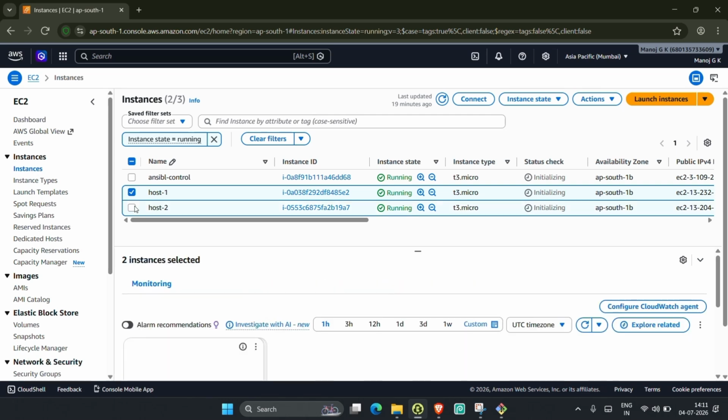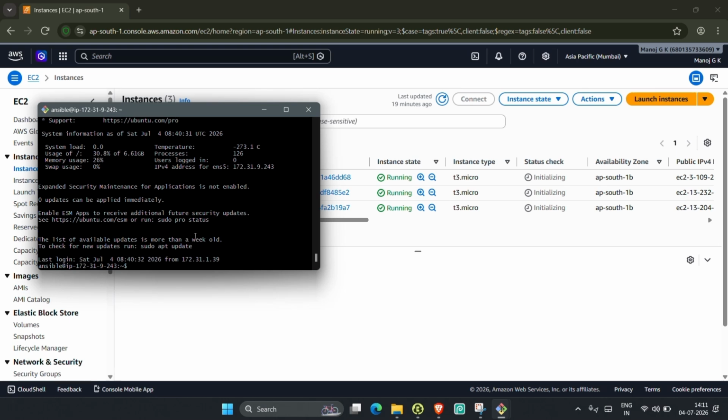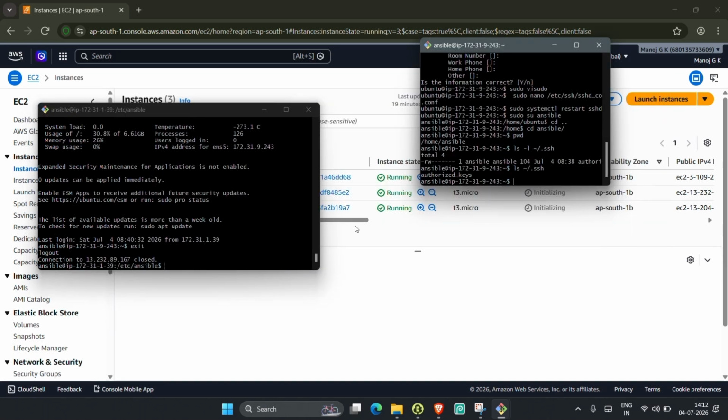I'm not going to show this one. Okay, now you understand that you can log into any machine without any passwords. With the username and the public or private IP, you can connect to any machine without any password or PEM key. The next step is to check whether it is connecting or not. Testing the SSH login is done.